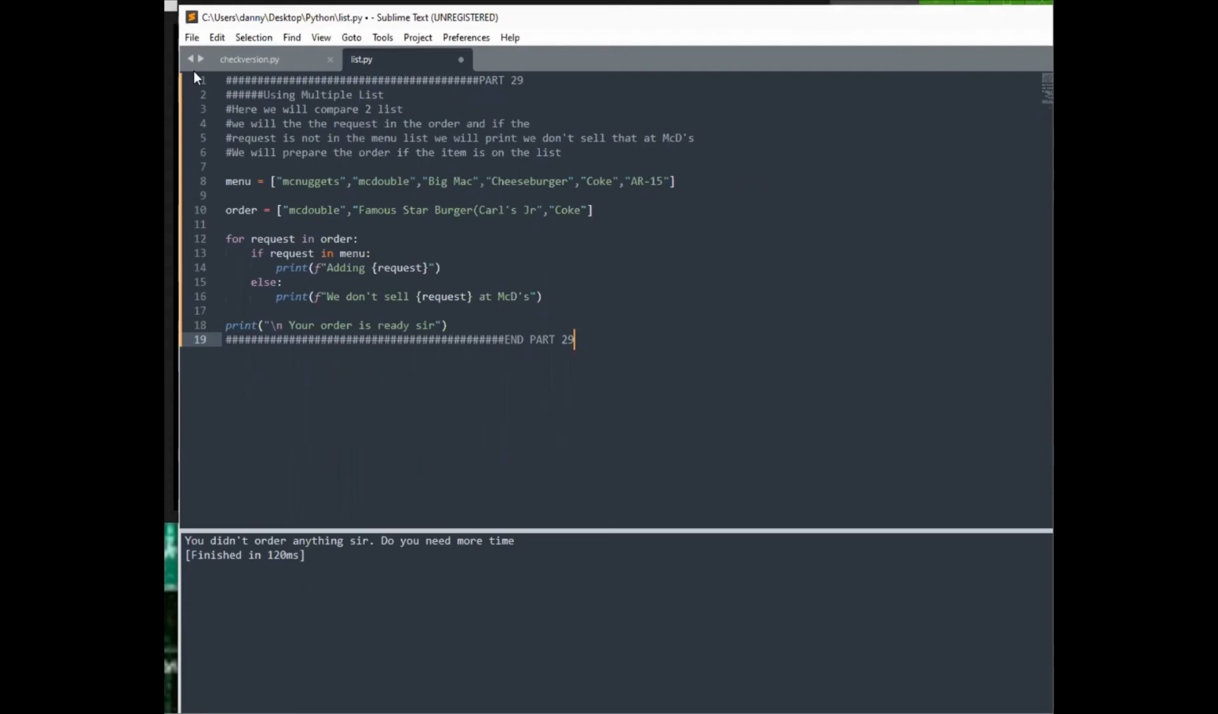Okay, so this is our McDonald's menu. This is what we've got in the United States. We've got McNuggets on our menu, McDoubles, Big Macs, cheeseburgers, and Cokes. We also have AR-15s because this is America. All right, I'm just playing.